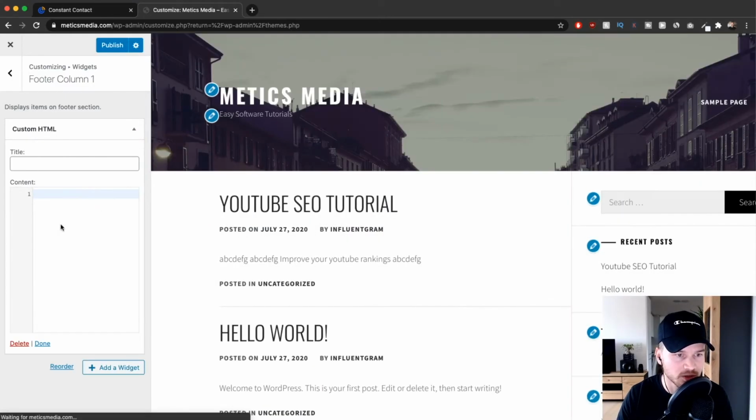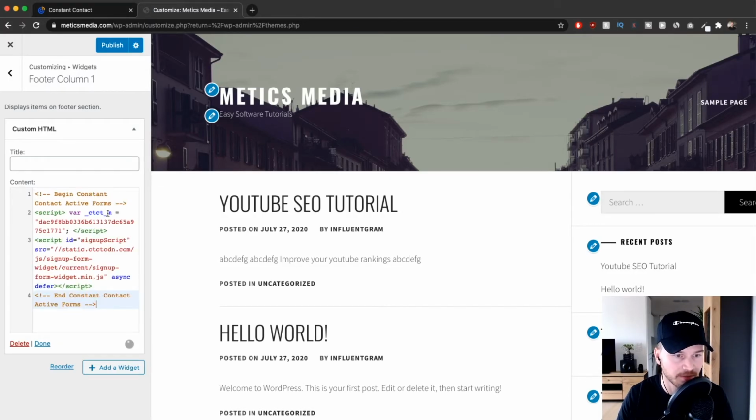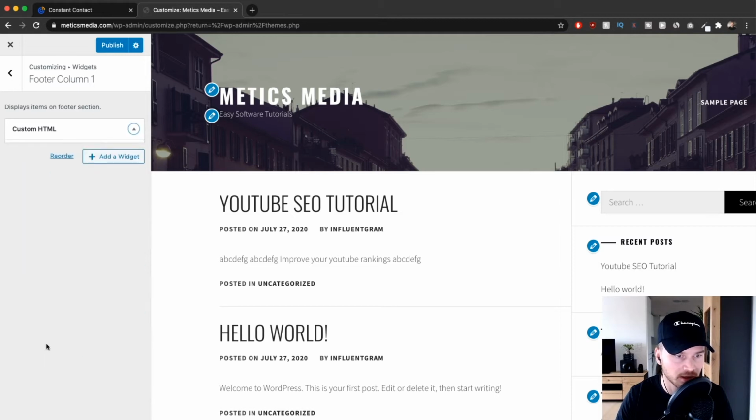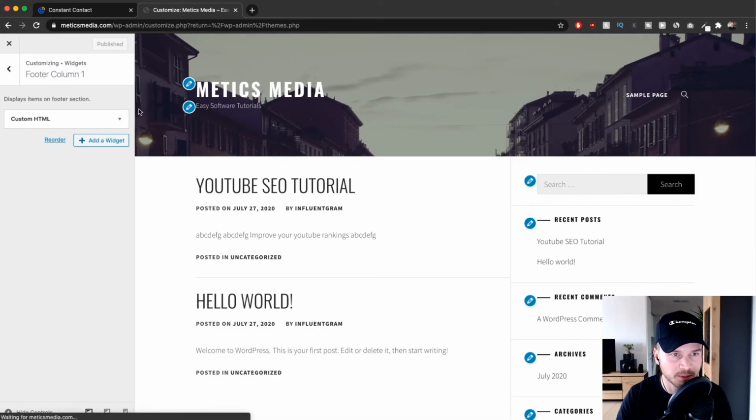And this is where you want to paste that code. So what I'm going to do is just right click here and then click on Paste. And then I'm going to click Done and Publish on the top. And that's pretty much it. Once it's loaded, we're now able to put our registration forms on our WordPress website.